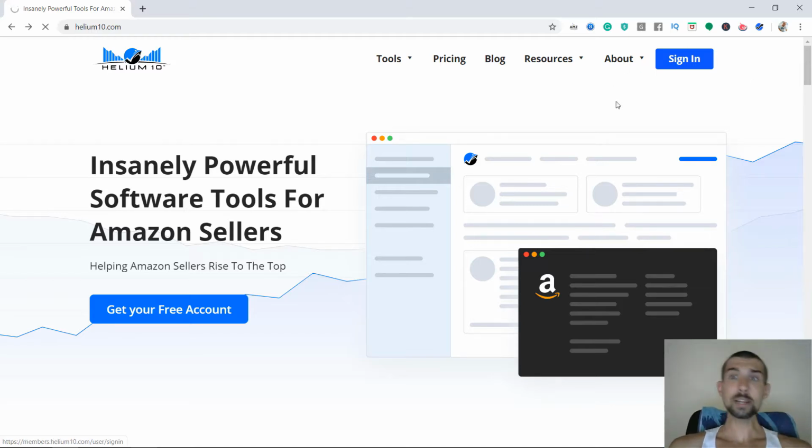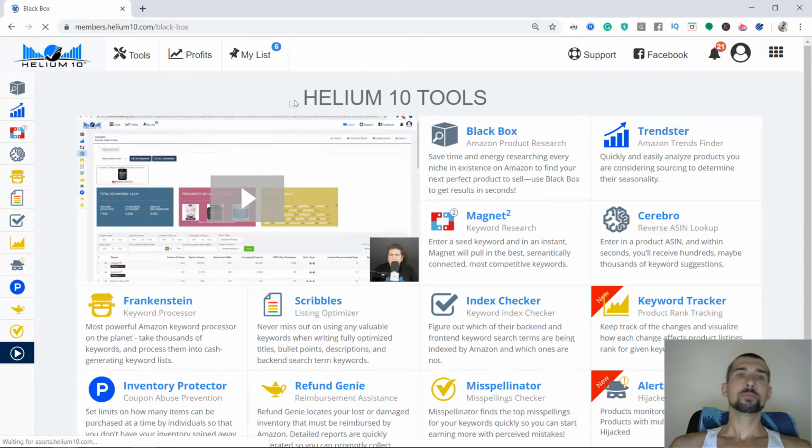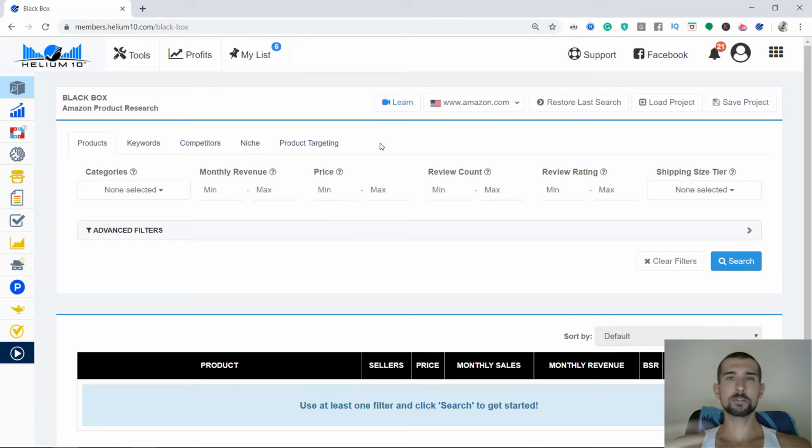So we click on sign in. And we're going to go to Black Box, which is here on the left, the Amazon Product Research Tool by Helium 10. Now, I'm not sure if you're familiar with product research tools. In product research tools by Helium 10 or other companies, you input specific criteria, which then analyzes the market and spits out products by the criteria that you've entered. And that's exactly what we're going to do now.